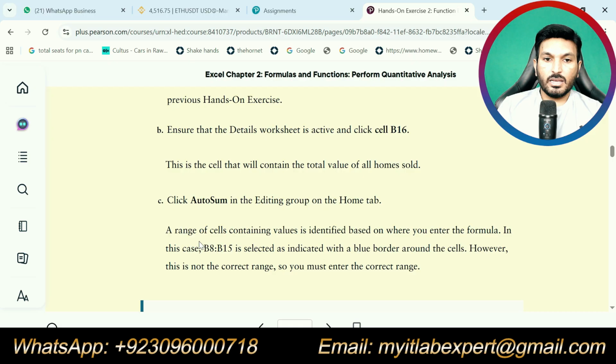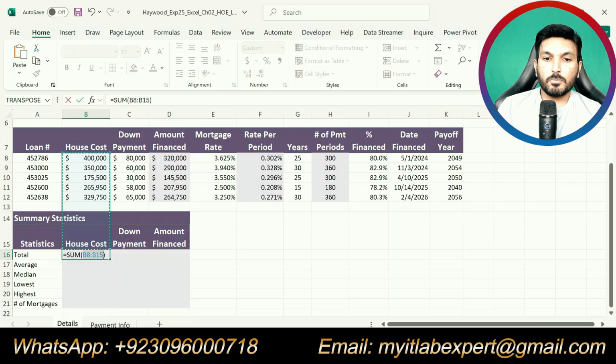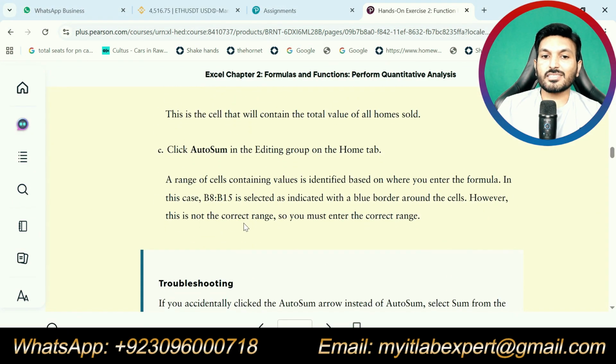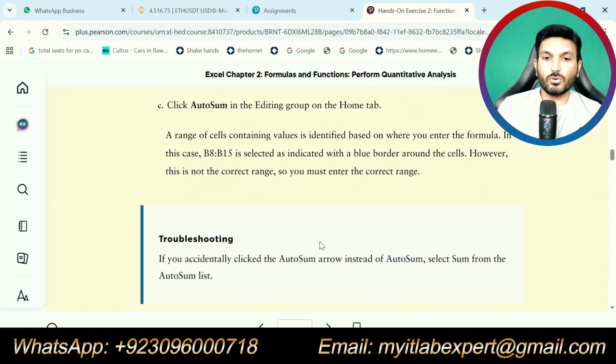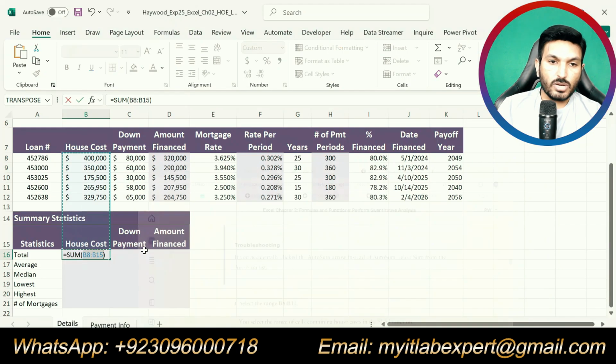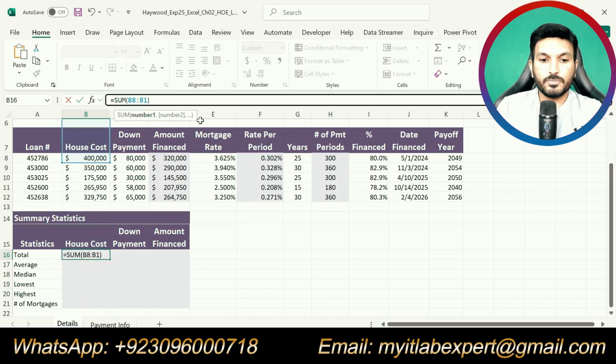Okay. A range of cells containing values is identified based on where you enter the formula. In this case, B8 up to B15 is selected. However, this is not the correct range. So we are supposed to correct the range. We will select B8 up to B12 because values are given in cells B8 up to B12. So we will change it to B12.